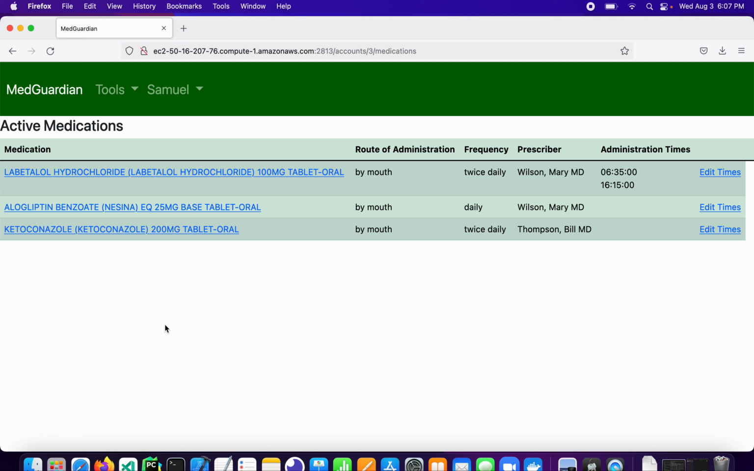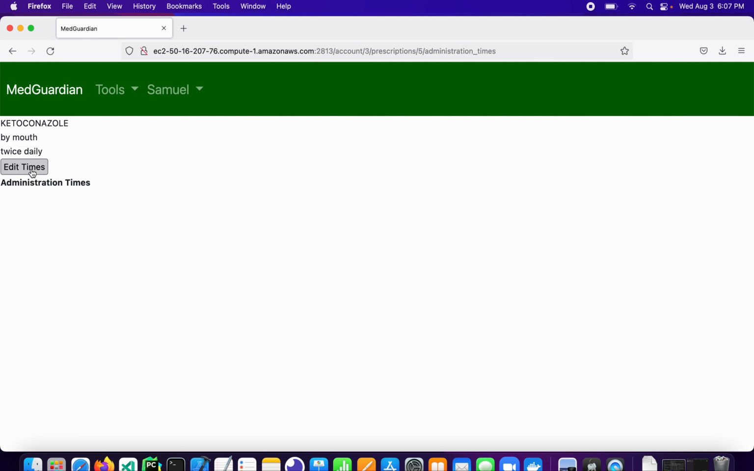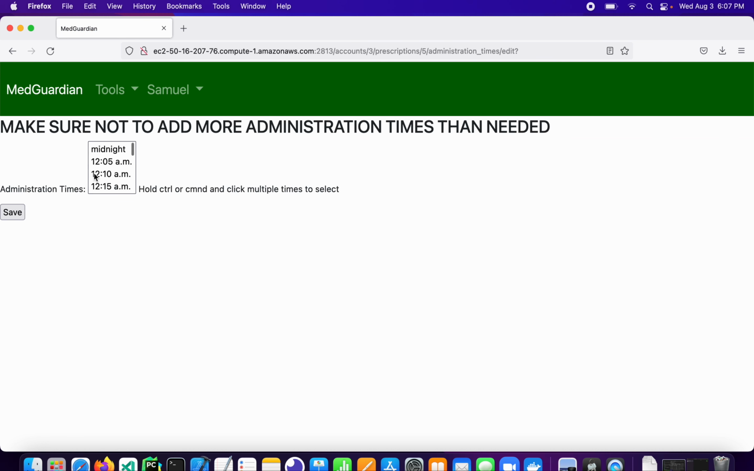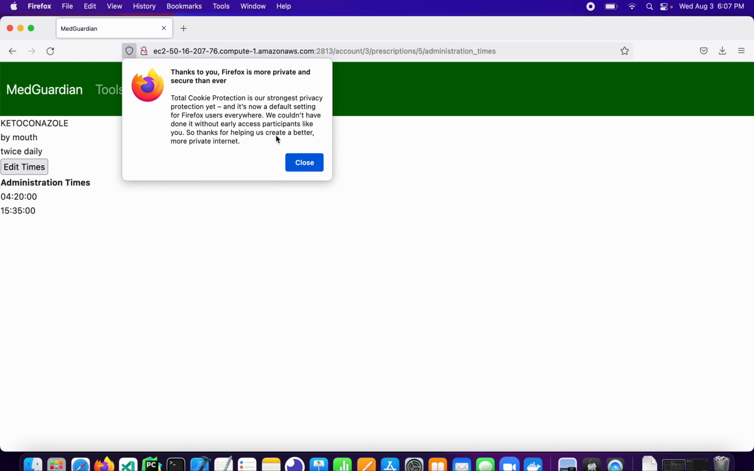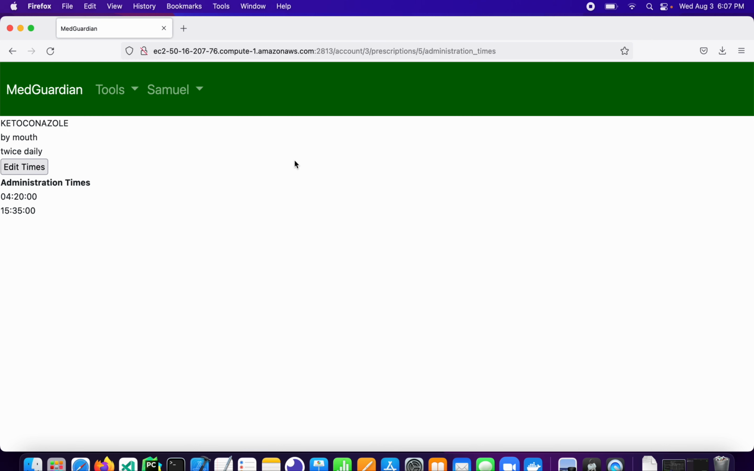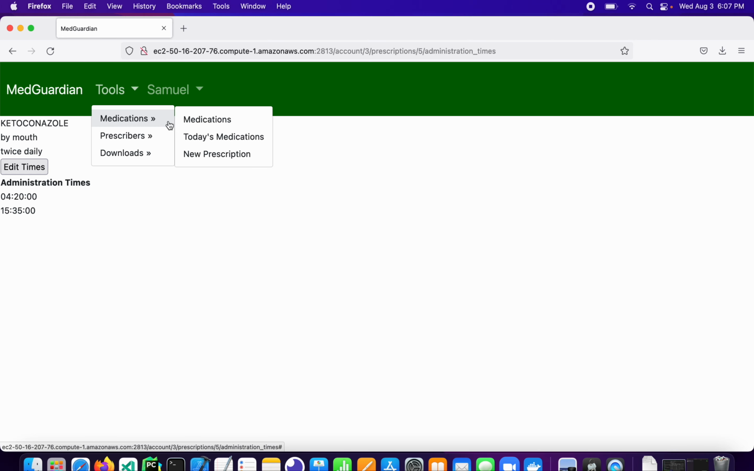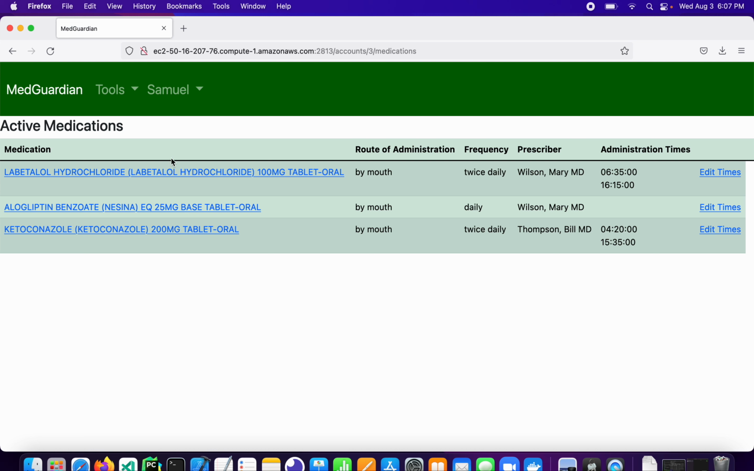So you can see that ketoconazole is added. I'm going to edit the administration times, twice daily. This is a multi-select box here. He's going to take it at 4:20 and let's see, we'll do 3:35 p.m. Save that. Okay. So you can see the administration times here, and then we can look back at the active medication list, and you can see that that's been updated.